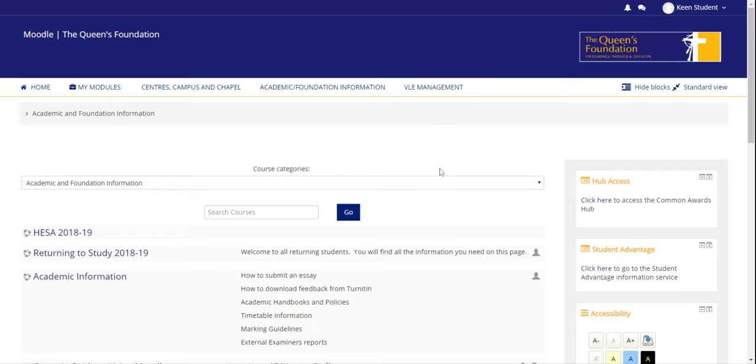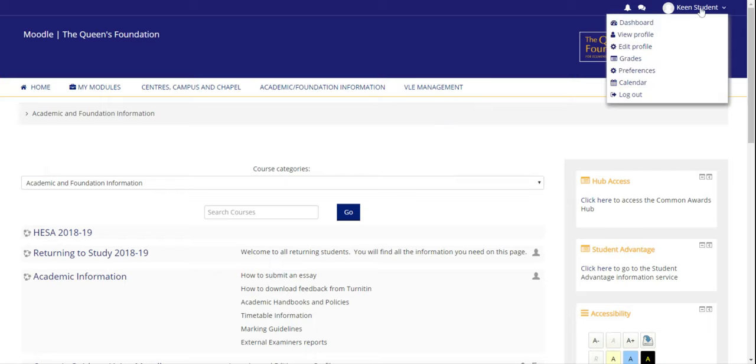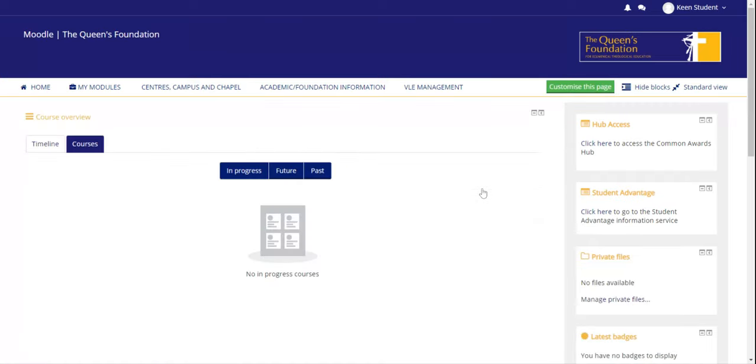One of the areas it's very important to be aware of is what happens if you click under your own name. So in this case, we're talking about Keen Student. You can see the drop-down menu that appears. If you click on Dashboard, that takes you to a key part of the site, which helps you to access the modules that you are studying.